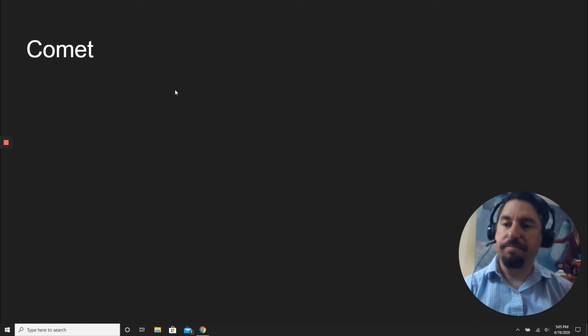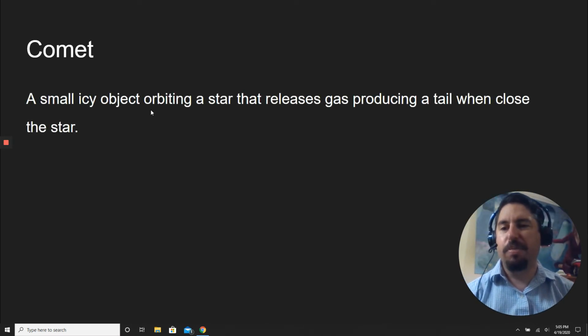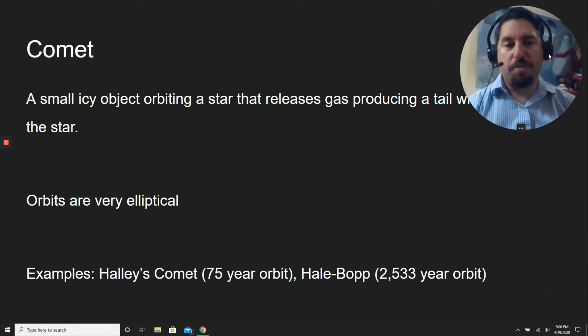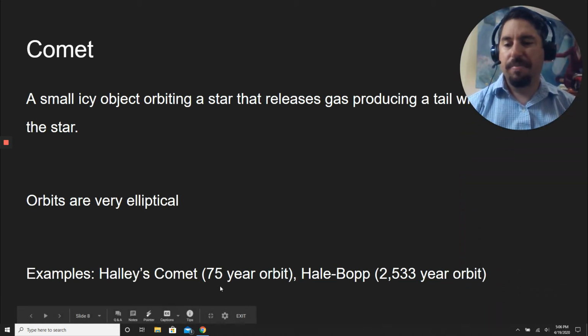Comet is up next. A comet is a small icy object. It orbits a star and it releases gas and dust, which produces a tail when it's close to the star. The orbits are very elliptical, and some notable comets: Halley's Comet has an orbit around our sun every 75 years. Hale-Bopp orbits every 2,500 years.